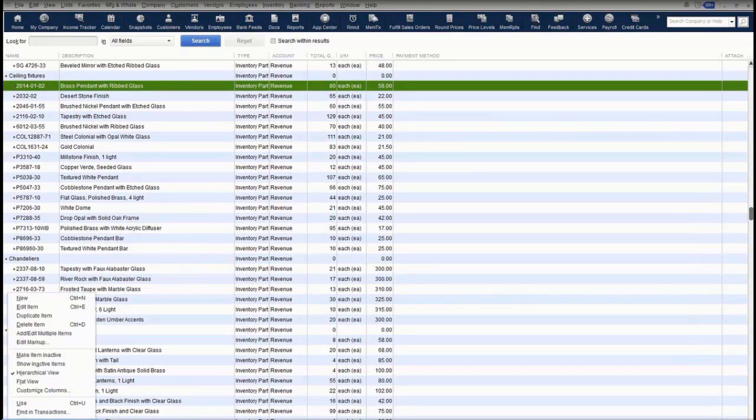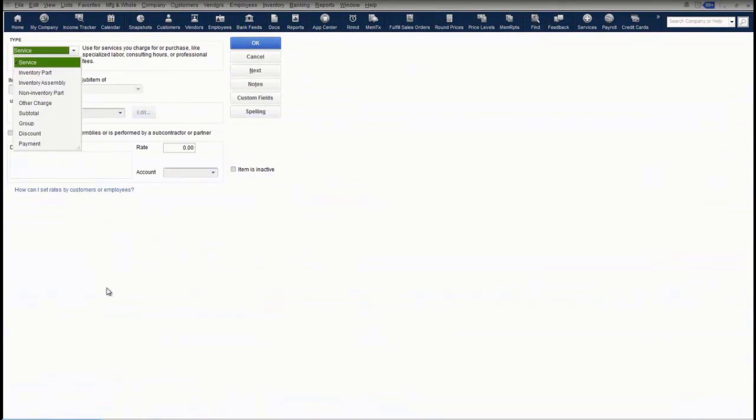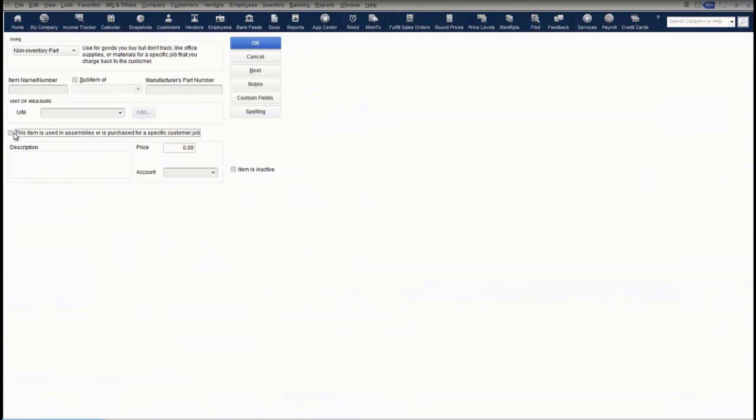To create a new item, we would choose Item, then New, and then here's where you can create a new item. We'll create a new non-inventory part. If you use non-inventory parts to buy and sell, or if you use them in assemblies and purchase them for specific customers and jobs, it is very important that you check this box. This will allow you to assign a cost and a sales price to the non-inventory part.